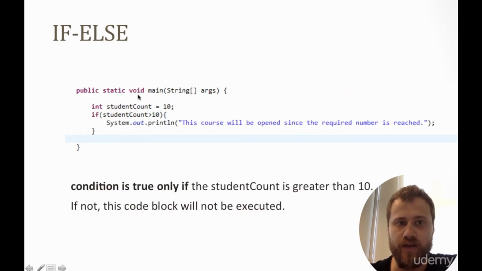Let's see an if-else example. Here we have an if block and we are comparing student count with 10. So if student count is greater than 10, this code block will be executed.